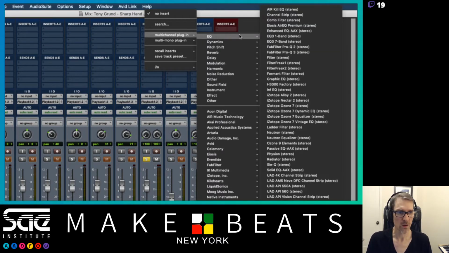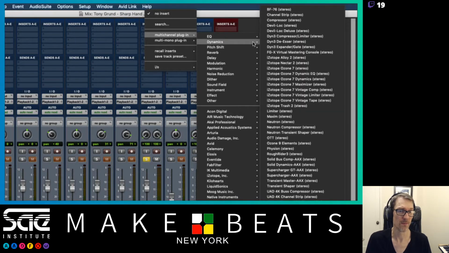So in here, if we go look at these, they all say stereo next to them. Stereo, stereo, stereo, stereo, stereo. See, they all say stereo. And I've got a ton of plugins that you do not have because I'm using my home computer. This is my work machine here.